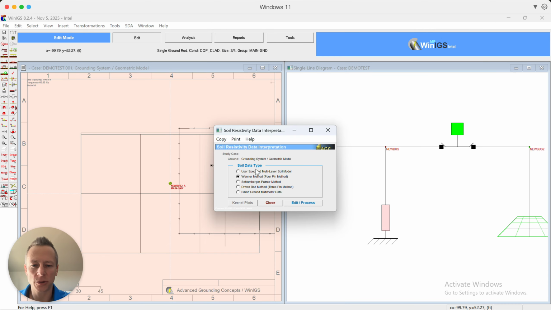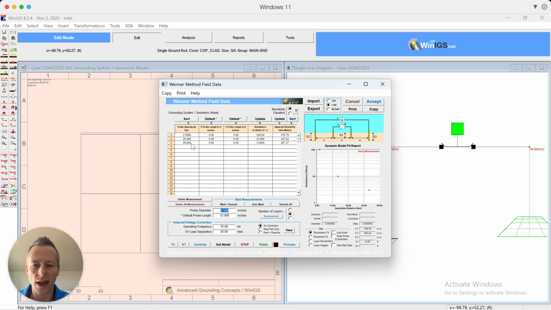But input your soil resistivity here. And we usually use the Wenner 4-pole edit. And this is where you put the probe spacing. I just put a few random points in here. So at your 2.5 foot spacing, let's say we got 100 ohms, then 10 ohms at 20 and 3 ohms. Right? And then you'll update your apparent resistivity column and auto-calculate.